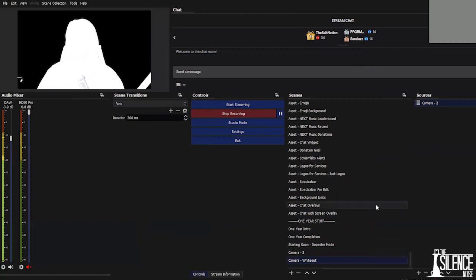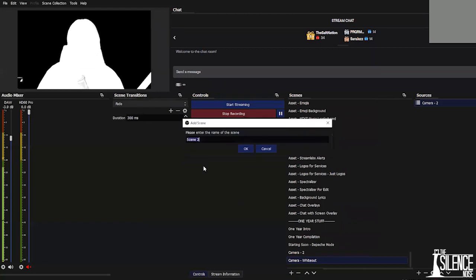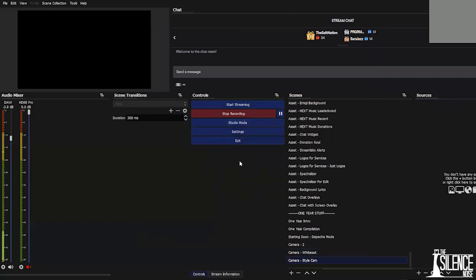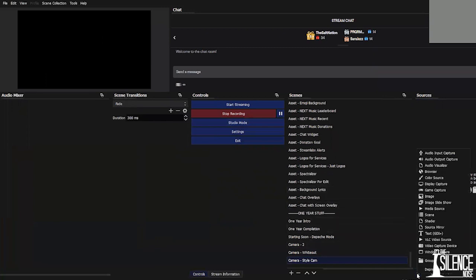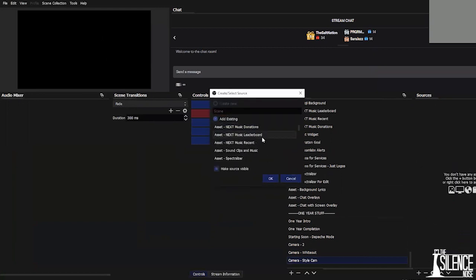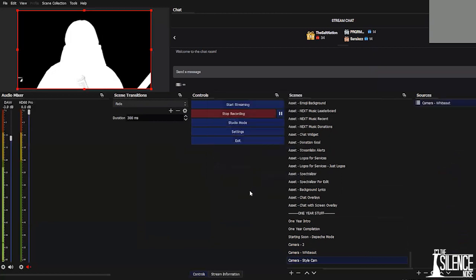And now, finally, we're going to add yet another scene. And we will call this camera style cam. And so in here, what we're going to do, firstly, is add our white scene, our whiteout scene that we just created. So I'm going to add an existing. I'm going to scroll to camera whiteout, which I created in here, and then I'm going to lock this. This creates the basis of the scene for my style cams, or for what I'm trying to do.